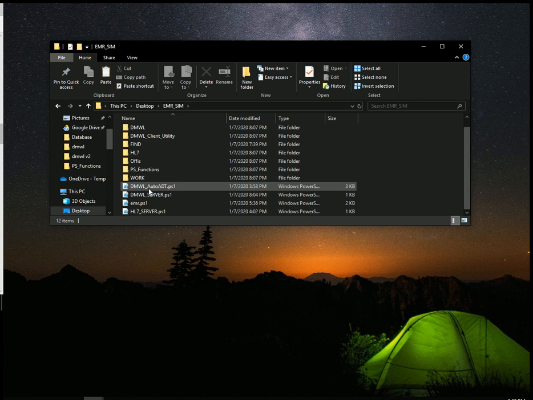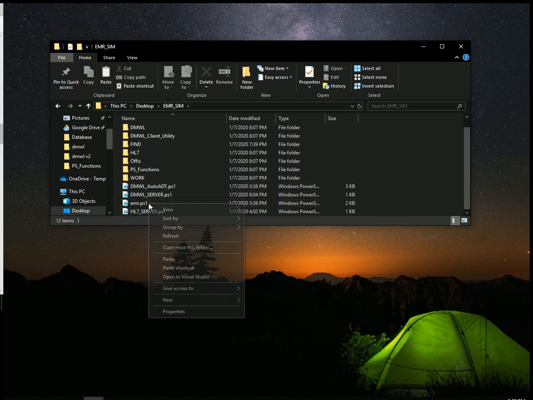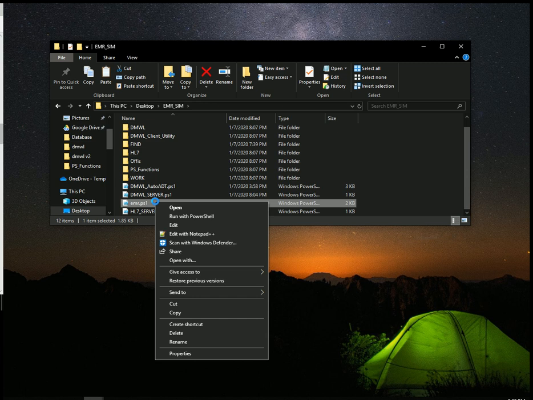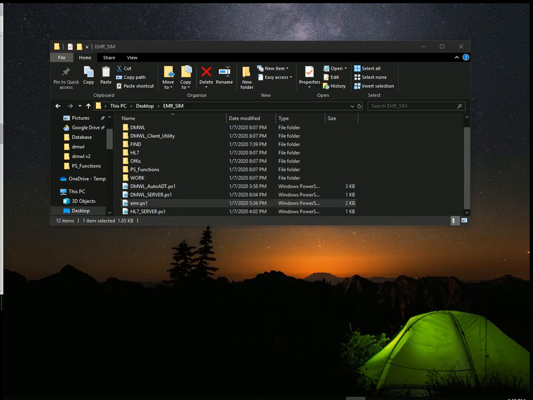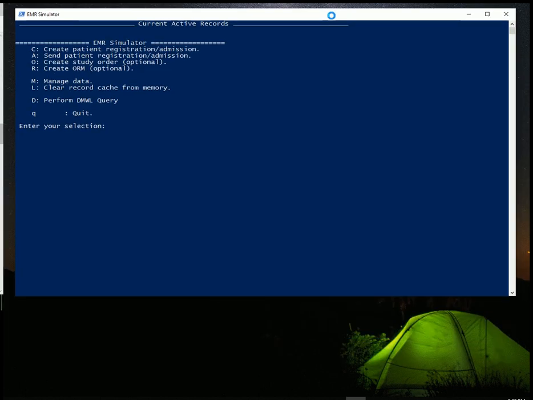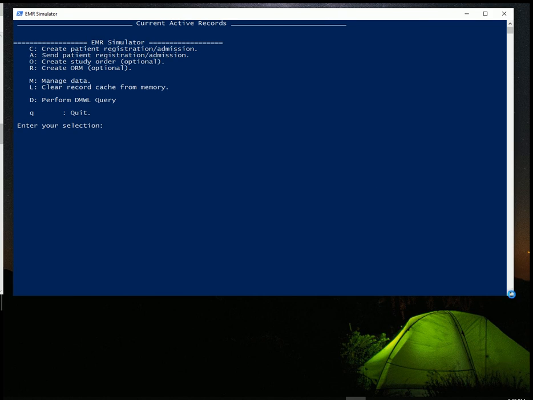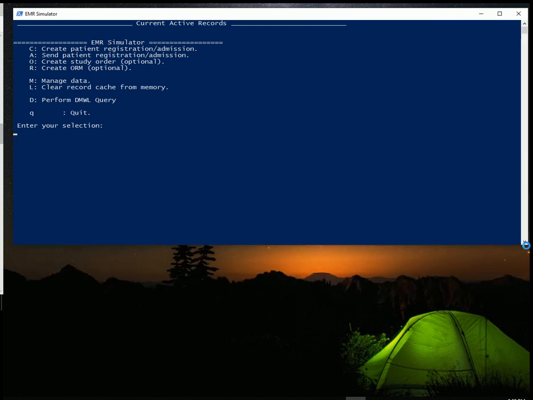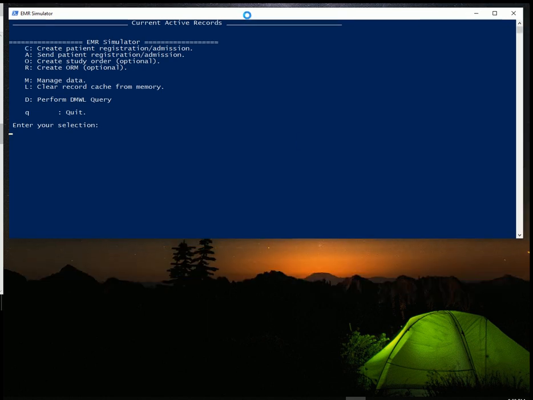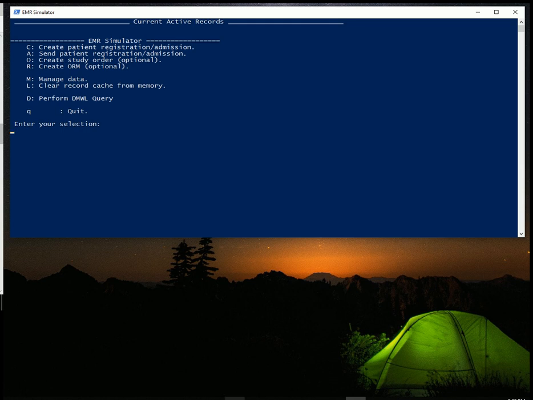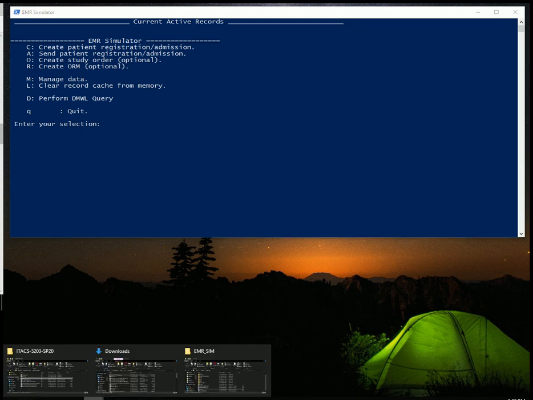Down at the bottom, these 4 files, these are your PowerShell scripts. So the first one I'm going to open, you could just open all of them if you wanted to, but if you right click on it, you have to click on Run as PowerShell, and you'll get this little window that pops up. So here's my EMR, right? Very simple EMR. But from here, I can basically go through some of the menu options.